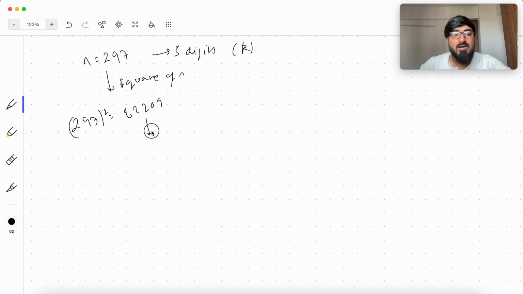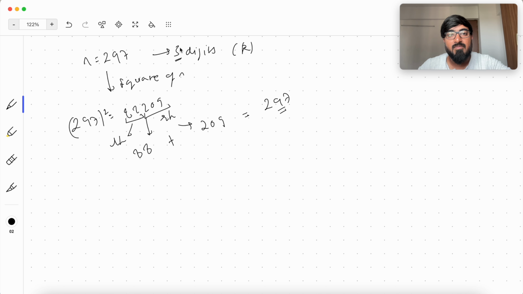Then from this square, you need to divide the square into two halves. You have to find the right half first, which is going to be the number of digits in the original value n. So n had 3 digits, so you pick out the last 3 digits from the square, which is the right half, 209. And the remaining part is the left half, which is 88. Then you sum these, and if the total equals the original number, then this is a Kaprekar number.